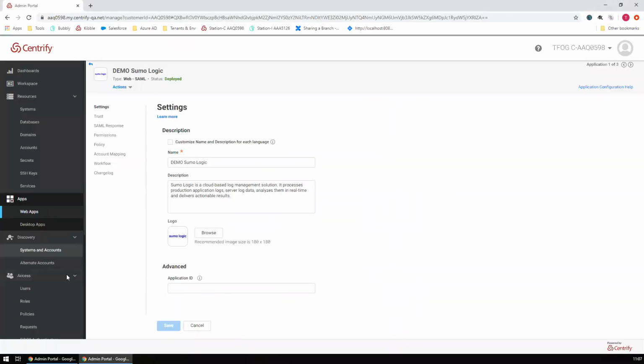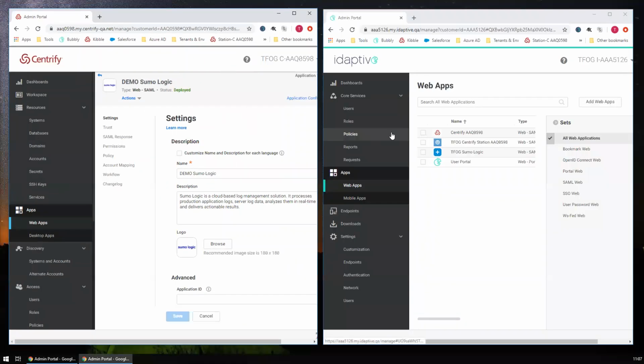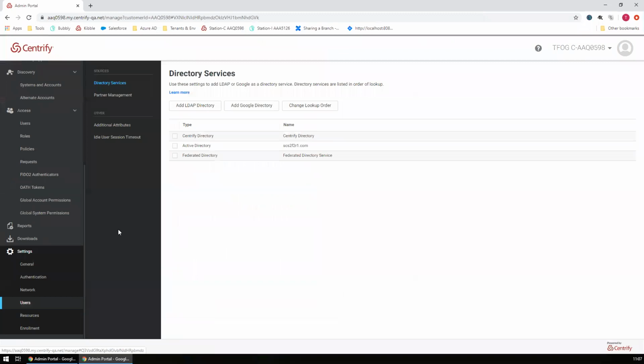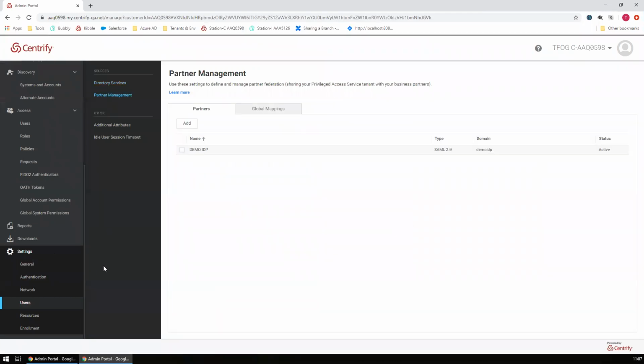Okay, so how is that set up? So now I have two portals, Centrify on the left side and Idaptive on the right side. Before looking at the IDP side, let me show you the federation setup. It's actually known as partner management in the portal. So you go to settings, users, because this is related to users, partner management, then this is where the partner IDPs are configured. So let me delete this one. That was my test run before.